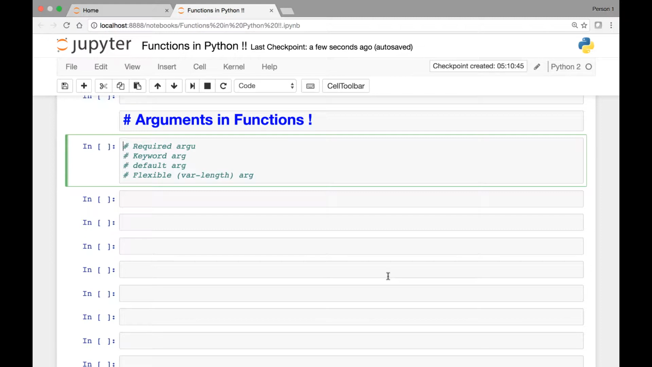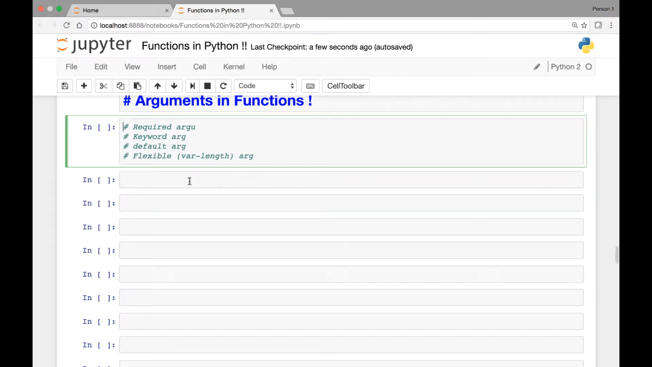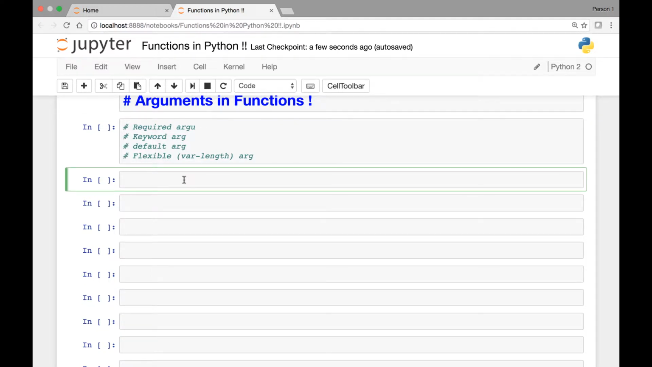In this lecture we look at arguments in functions. There are four kinds of arguments: required arguments, keyword arguments, default arguments, and flexible arguments or variable length arguments. Arguments are very important in Python.